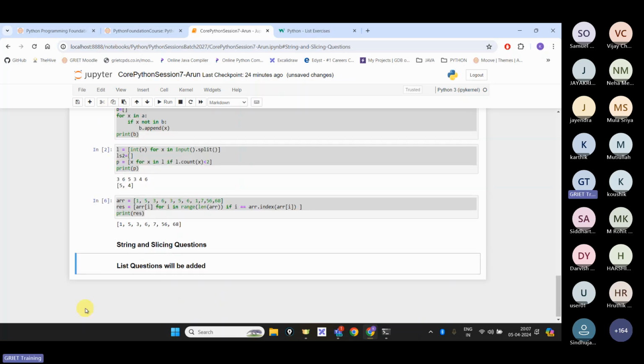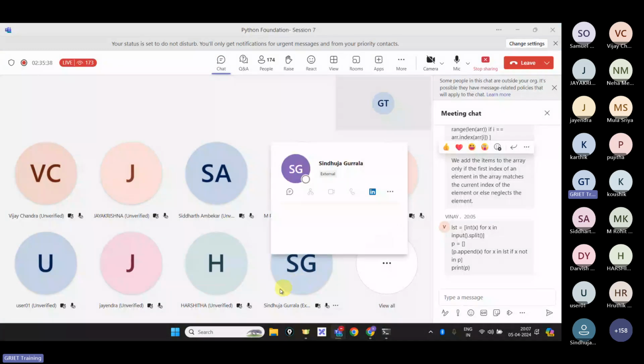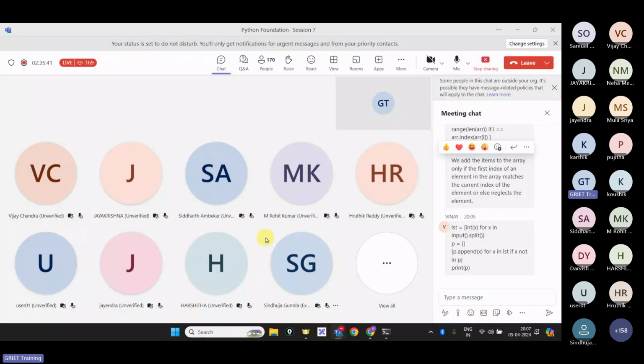I'm still framing the questions, so I need some time to prepare them. Okay. So string, slicing and list questions, all these topics, new questions will be added in the Moodle. So just keep an eye on the Moodle and see if any new question is added. If it is added, start solving the problems. Okay. So we'll meet again next Tuesday and continue with the remaining topics. I hope this speed is enough, because with this speed I'm not able to cover the topics. Those who are finding it difficult, please keep trying, because we have to cover a lot of topics.